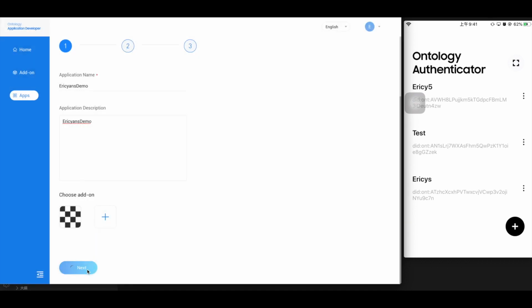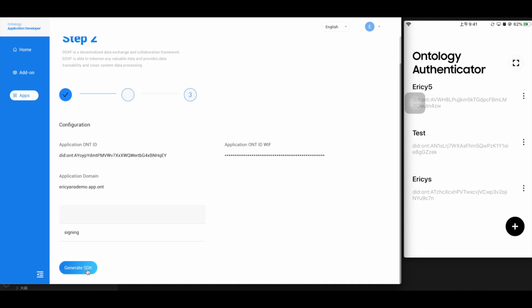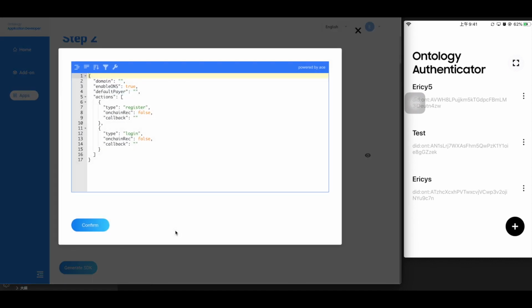Now, when I click on Next here, we can see that the ONT ID and my private key have been assigned to my application. The downloadable SDK is in the process of being generated, but before I can do that, there is some configuration that I need to do before I can start integrating it into my application. So I click on the cog here, and here we can see certain configuration settings for the signing SDK.